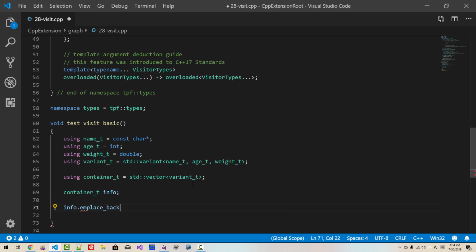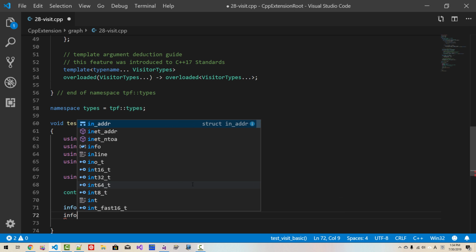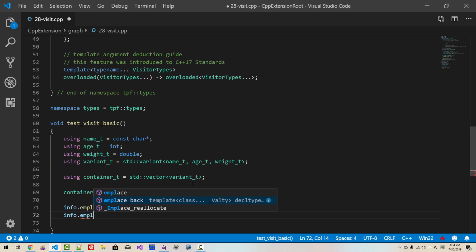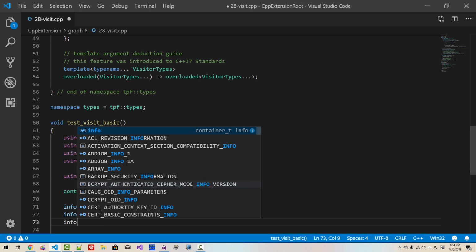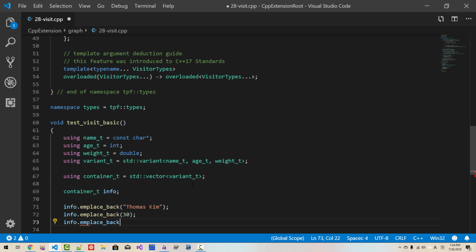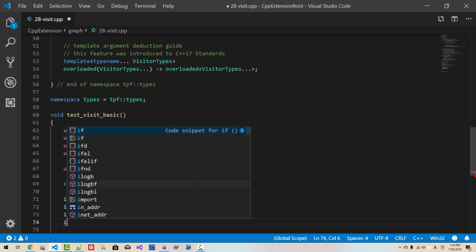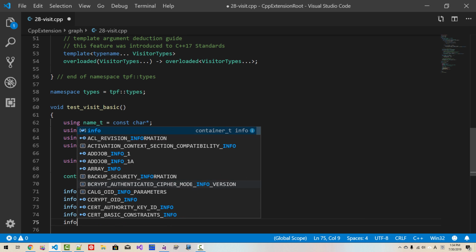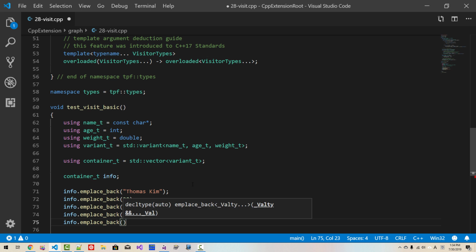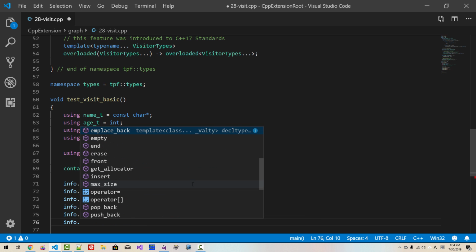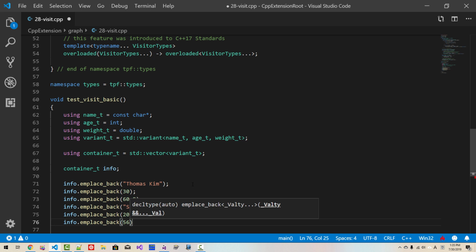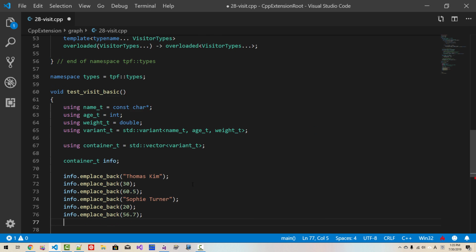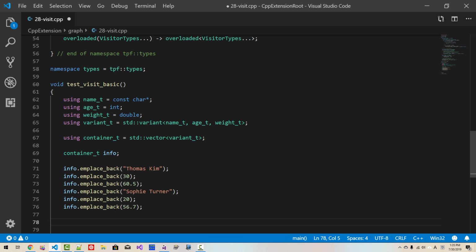container_t info. info.emplace_back. We can provide Thomas Kim, info.emplace_back 30, info.emplace_back 65, info.emplace_back Sophie Turner, info.emplace_back 20, info.emplace_back 56.7. Now we placed some data.